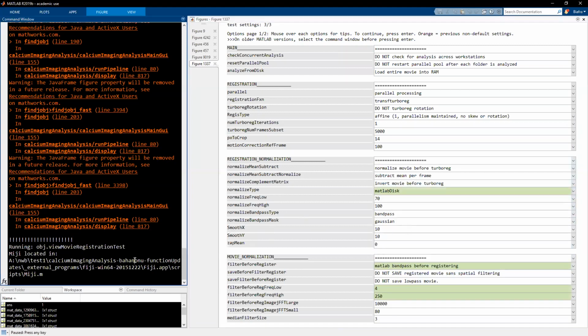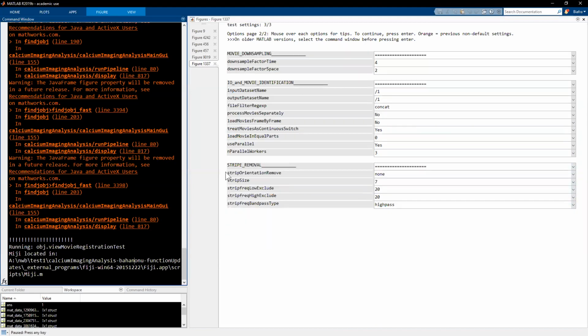So let's select options. And then on the second page, there's more on the downsampling, which is not as much done here. But the thing that might be important for some people's movies is, I think for some of the UCLA miniscopes or some other systems, you sometimes have stripes in the movie that you want to remove. So you can also potentially test that if those are relevant for your imaging movies.